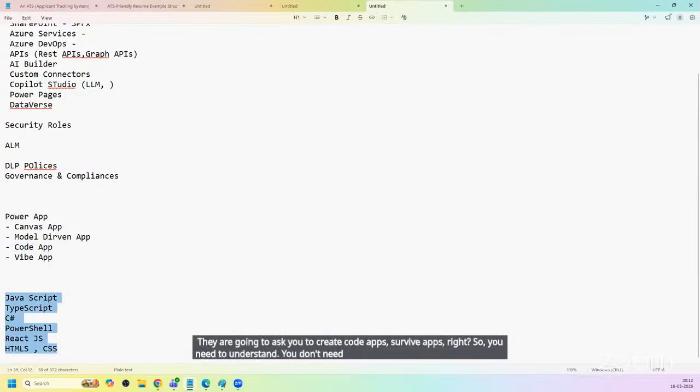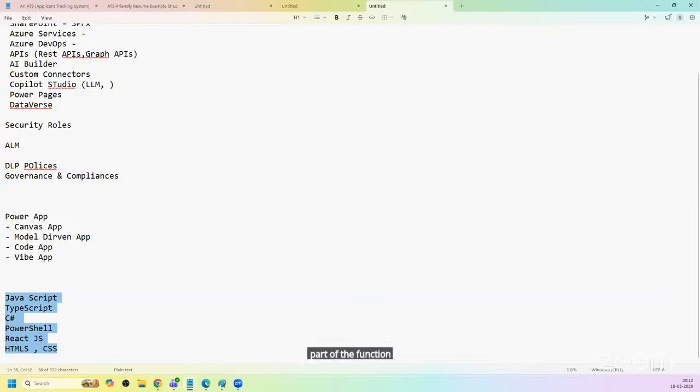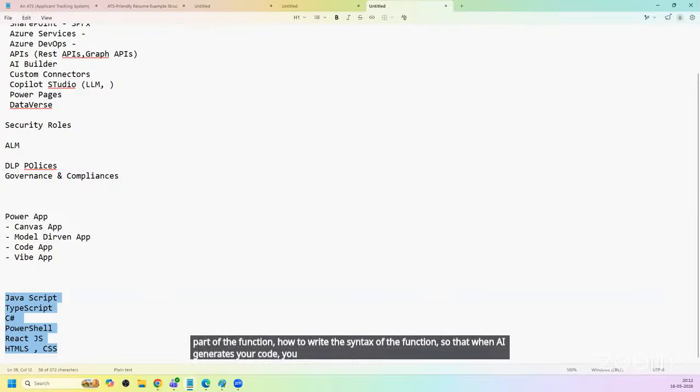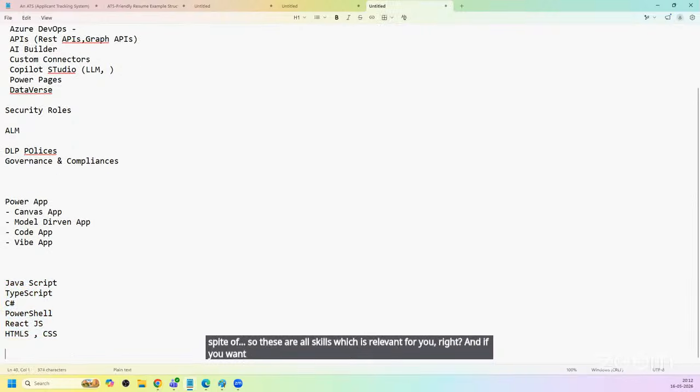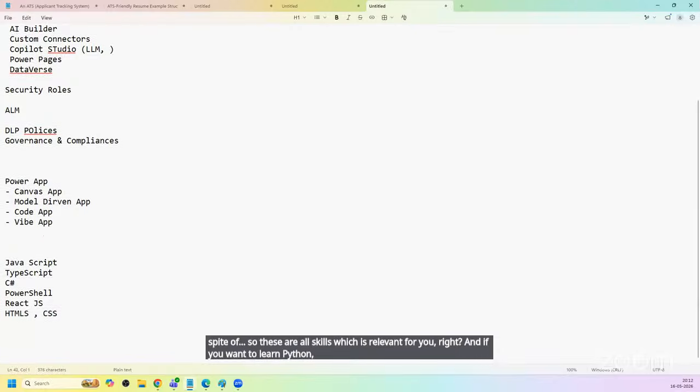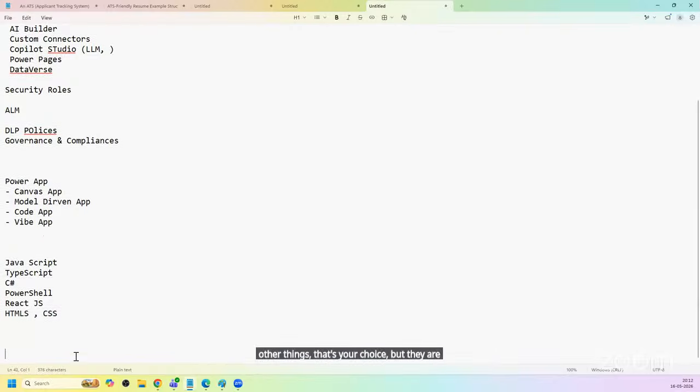You don't need to be a very sharp coder, but at least you'll have to understand the basics of this language. What is the variable? What is the function? How to write the syntax of the function, so that when AI generates your code, you are able to relate to what it is generating. It's not very gray for you, right? So that's why you need to know basics of it. So these are all skills which are relevant for you, right? And if you want to learn Python, other things, that's your choice, but they are not directly related to this, right? Okay. All right.